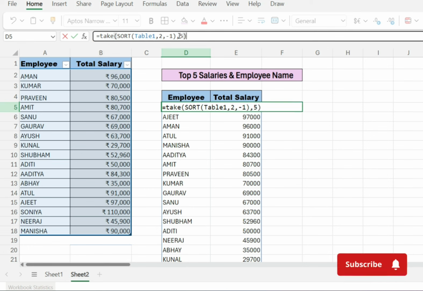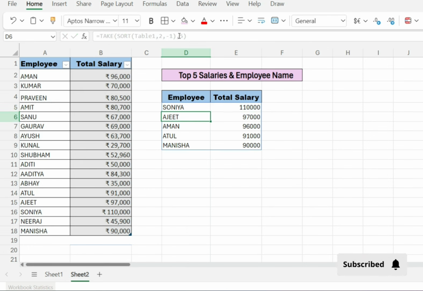Now hit enter. You will see the top 5 salaries with their employee names.